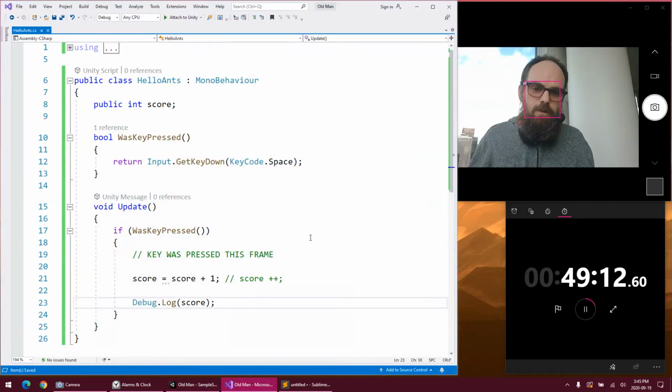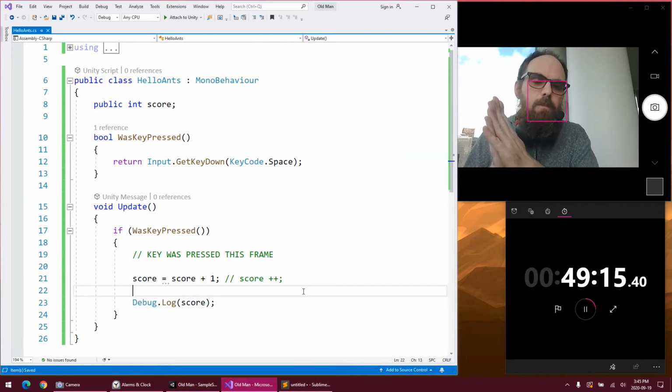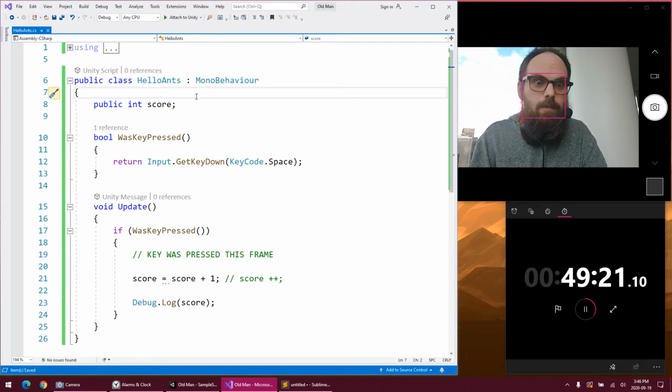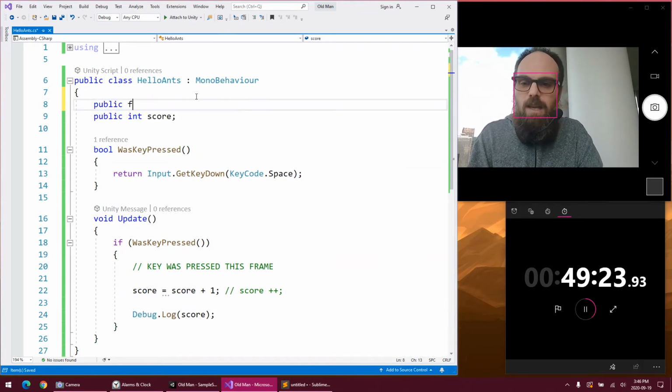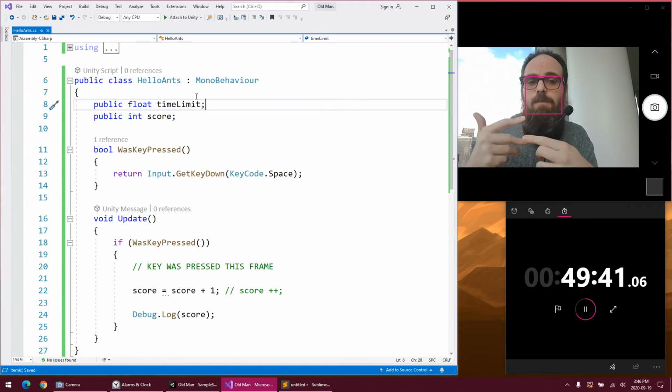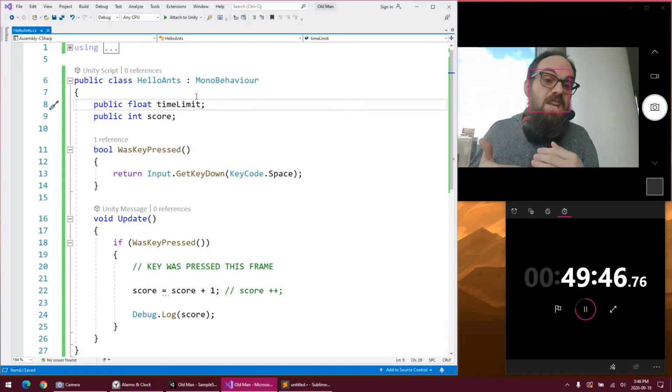Nice. Much cleaner, right? But hey, we're here to make a game, not make a spacebar number incrementer. So what do games need? Games need pressure. So let's make a float, let's call it time limit. So time in Unity is measured in units of 1 equals 1 second. Because the game's running faster than 1 frame per second, probably 60 frames a second or whatever, we need a float to keep track of how many seconds have gone by, because fractions of seconds will go by over time.